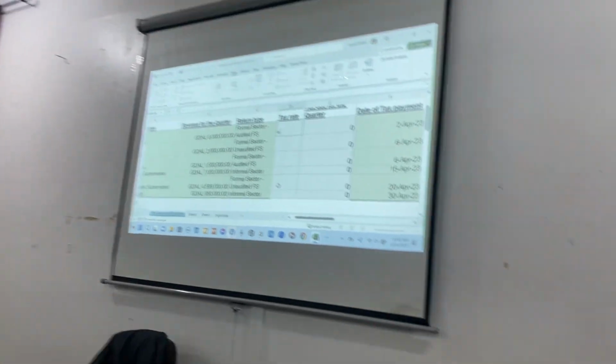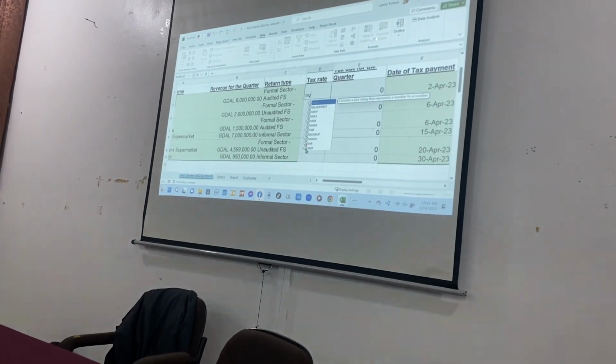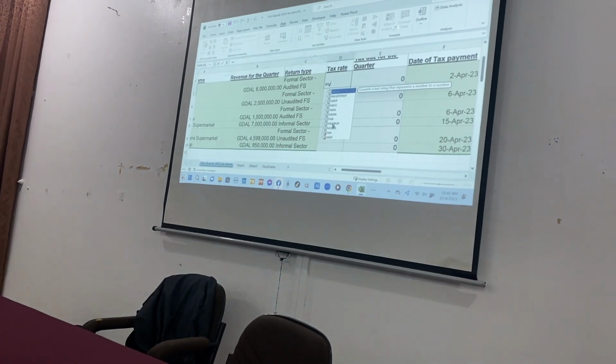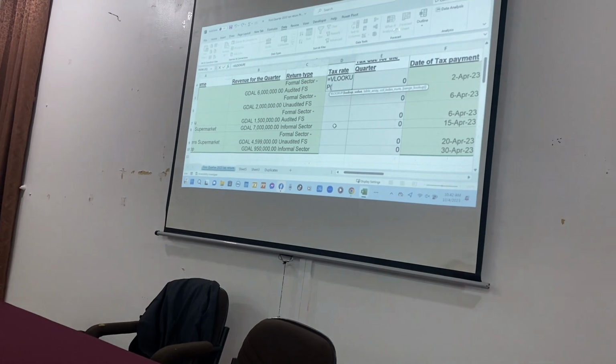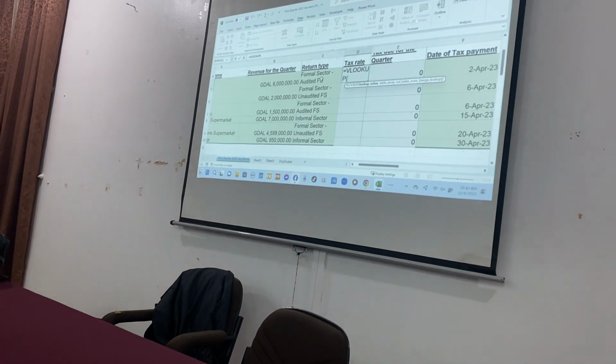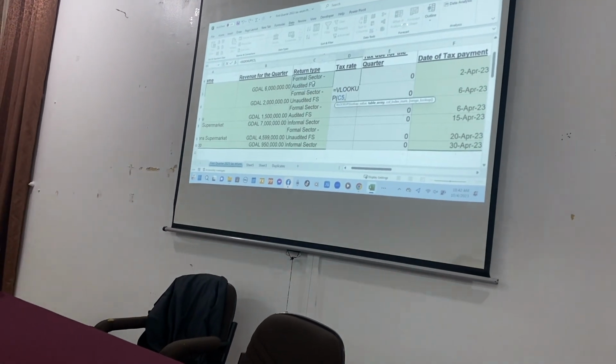Then just type equal and type V, V. Then you roll down to VLOOKUP, double click. Okay. I double click. Then you go to C5, click C5. Comma. I do comma.